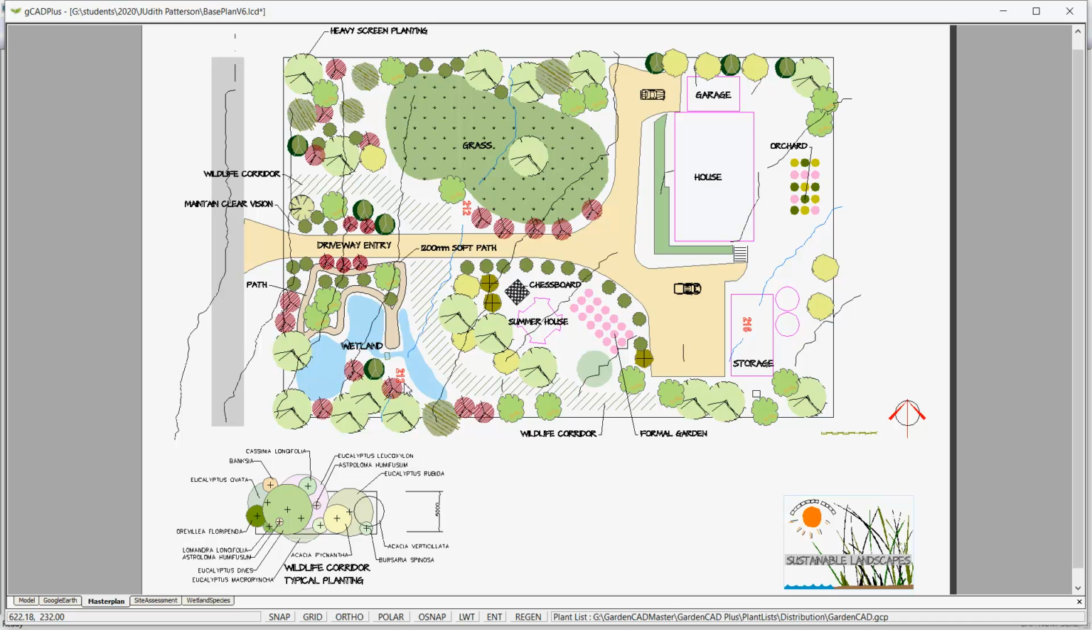So I hope that gives you some insight into how you might use gCADPlus to manage the development of this semi-rural property.